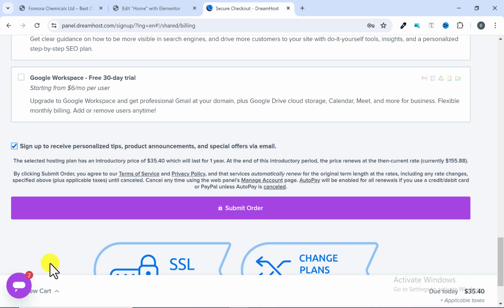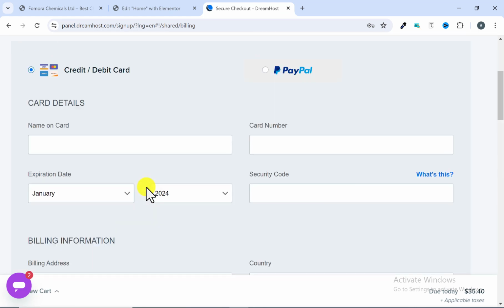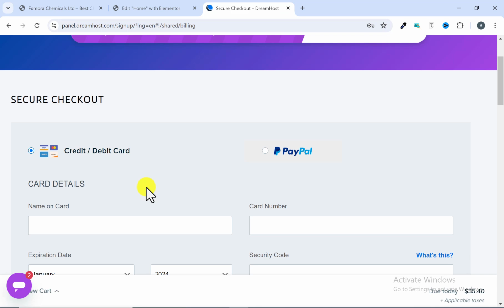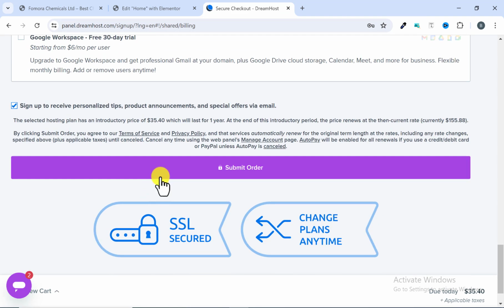Okay, so for someone like me, I have multiple accounts with DreamHost already, so I'm not going to be submitting this order. I just want to guide you to make sure that you do everything correctly and you register and everything is processed correctly. Okay, so once you're done and you click on submit order, it takes you to a new page where you'll be asked to set up your account password.